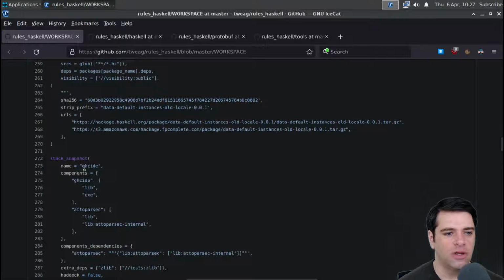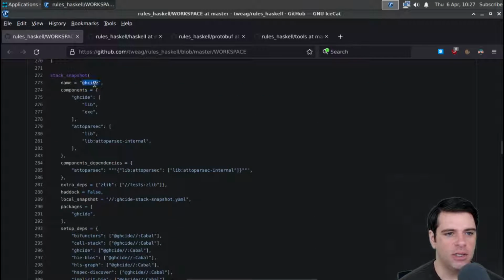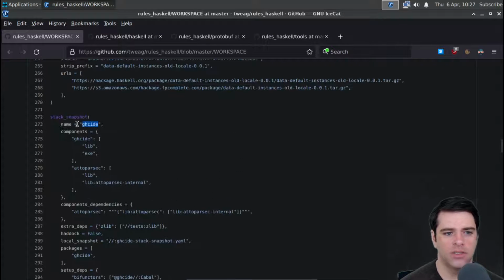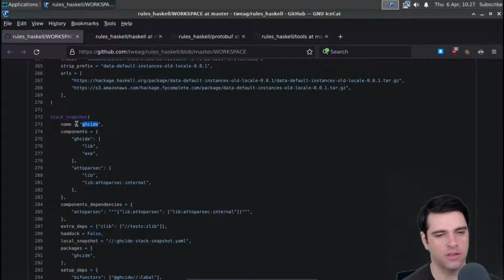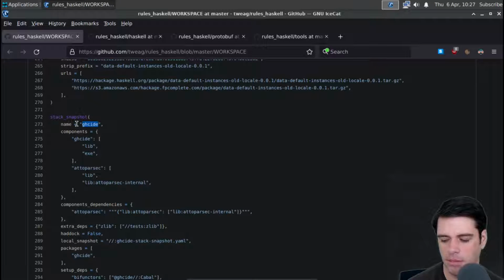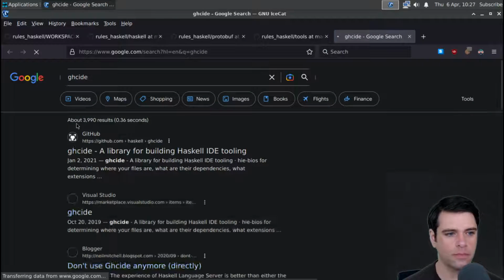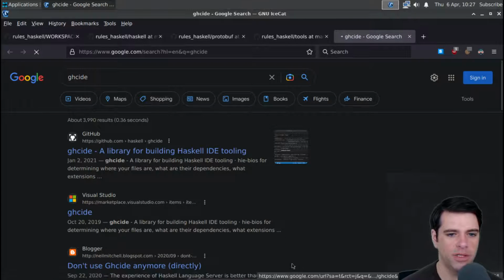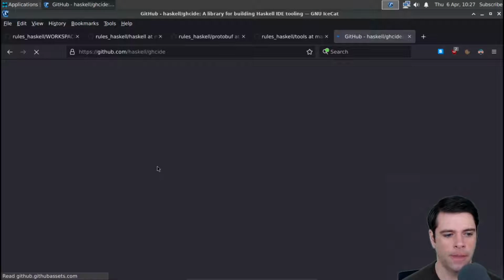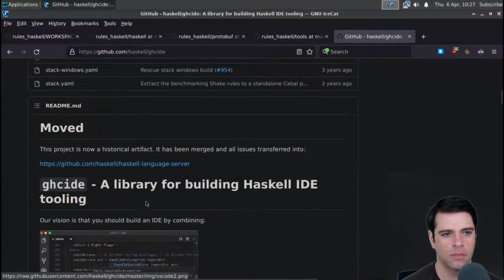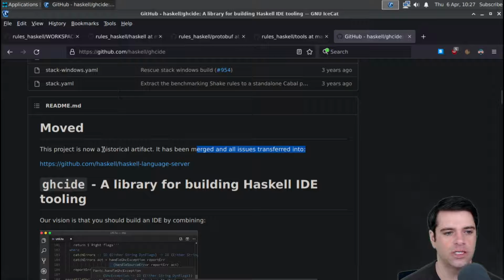I don't know what data default OL is. GHC IDE should be like IDE-like bindings for GHC. Actually, I think that maybe GHC IDE is the precursor name, or the name of the precursor, of the Haskell LSP server. So let's look up GHC IDE. A library for building Haskell IDE tooling. It's moved to Haskell language server. Yeah, okay. So it has been merged. It's now a historical artifact.